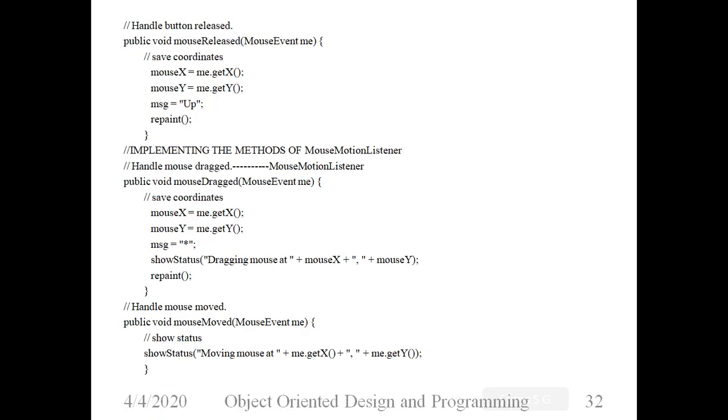Now mouse released. Mouse released is a method that is invoked when the mouse is released. That means you click and you release the mouse. Now me.getX is saving the x coordinate where the mouse was clicked, and me.getY is again saving the y coordinate where the mouse is clicked, and you're setting the message as up. Now we have implemented all the 5 methods which are present in the mouse listener.